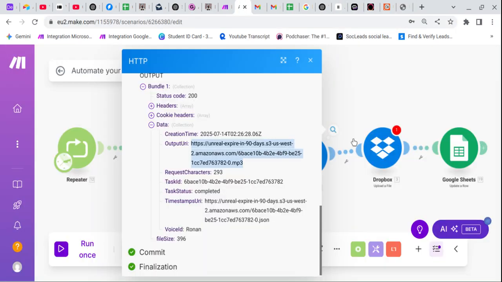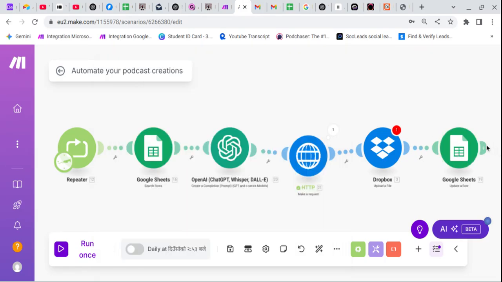Now you can simply paste. If you want to just download the voice, you can add this to a Google Sheet also. Click on the plus button and create a new sheet and you can add your voice there also.